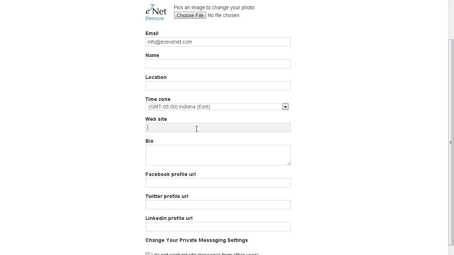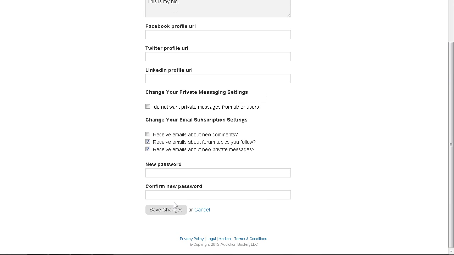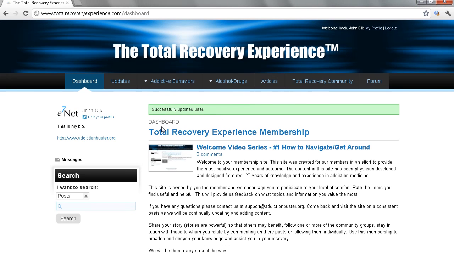Website, if you have a website that you'd like to promote, we encourage members to get to know one another, and this is one way you can do that. As an example, I'm going to put a website in here, and then a bio. This is a good place to introduce yourself to members. So let's scroll down and save changes, just to see what that looks like.